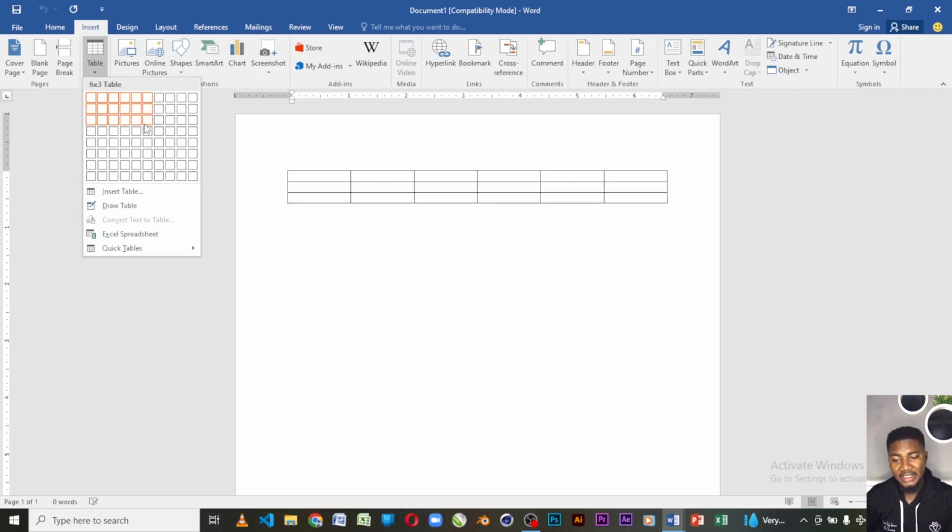Now, a table is made up of three properties basically. It's made up of columns, rows, and cells. The rows are the lines that run horizontally. So all the lines that run horizontally make up the rows, while the lines that run vertically make up the columns, and the point of intersection between a row and a column makes a cell. So that makes it rows, columns, and cells. A table is made up of rows, columns, and cells. So cells are those points.